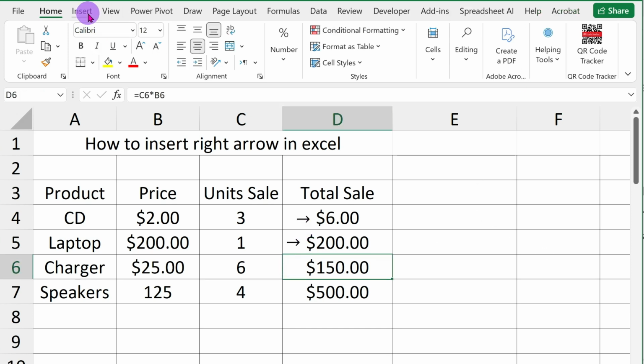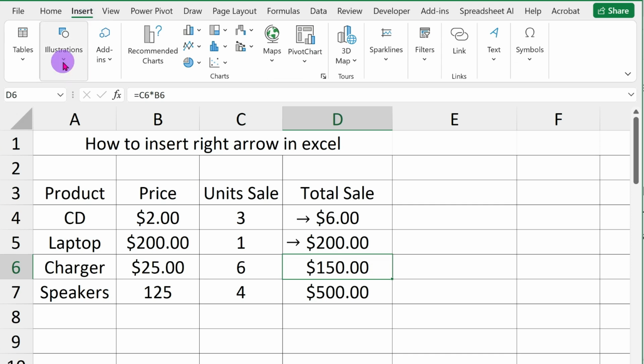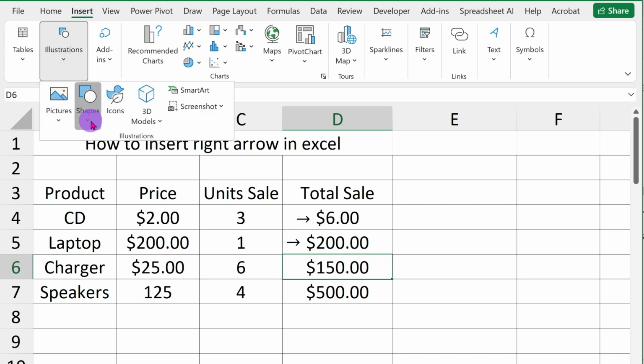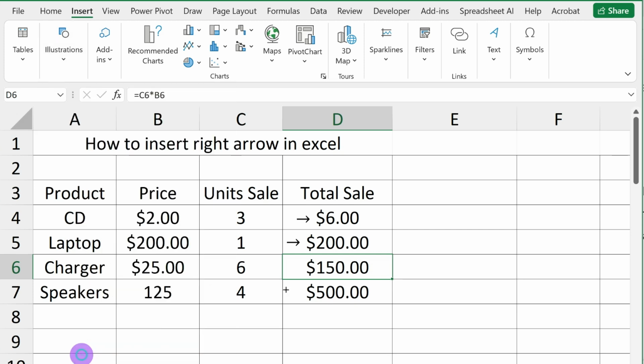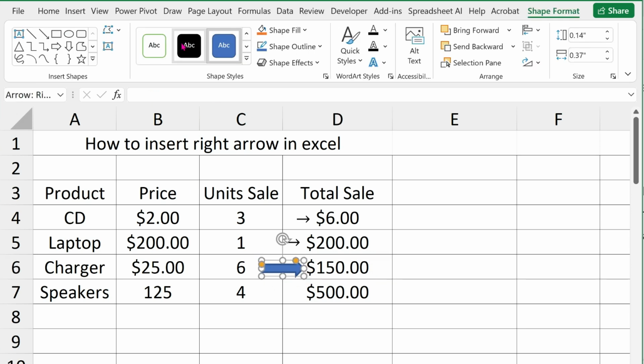In another method you need to click on the insert and click on the illustrations and click on the shapes, and in the block arrows you will see that right arrow. Just click it and drag it and point to the total sales. And here you can change the shape style to black, white, whatever you want.